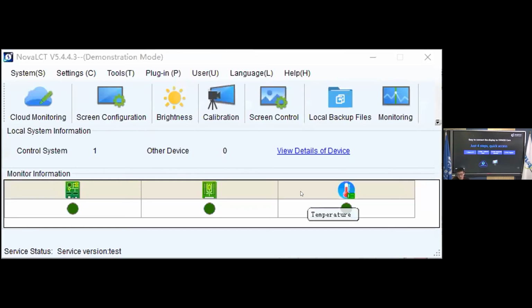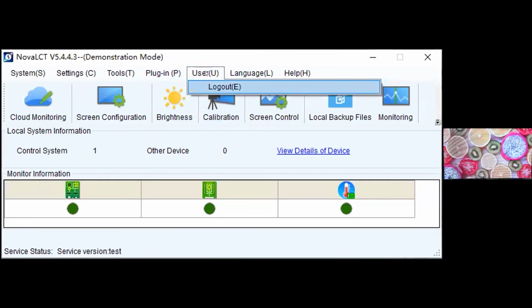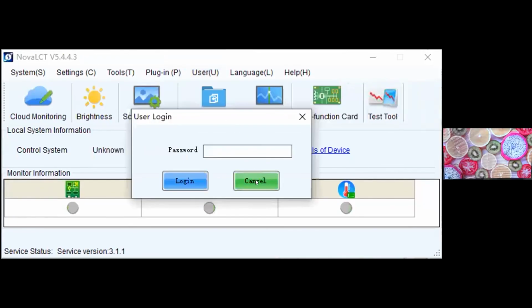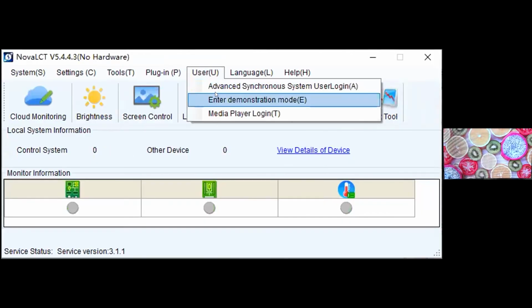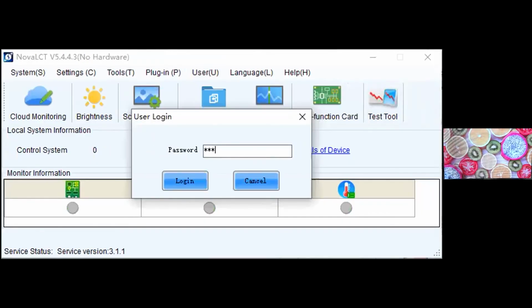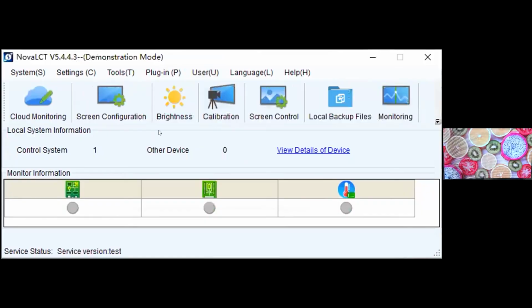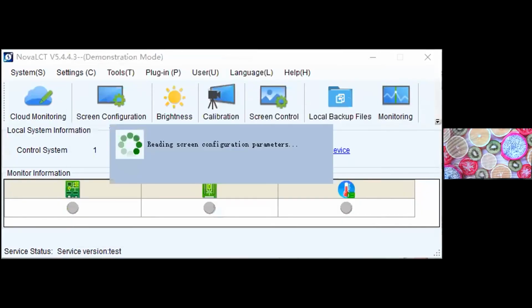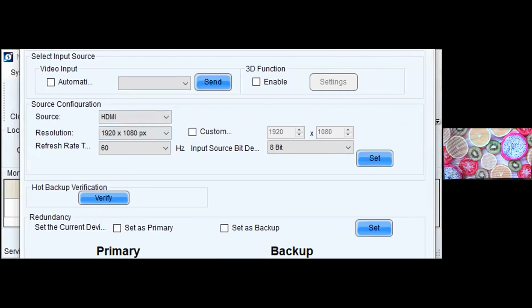Okay, you can see I opened the NovaLCT software, and here it is just for demonstration. So the user will log in to the demonstration. The demonstrator mode is okay. The password is 3 times 8, and the dual config, screen config. Oh, okay, sorry. One moment, please.